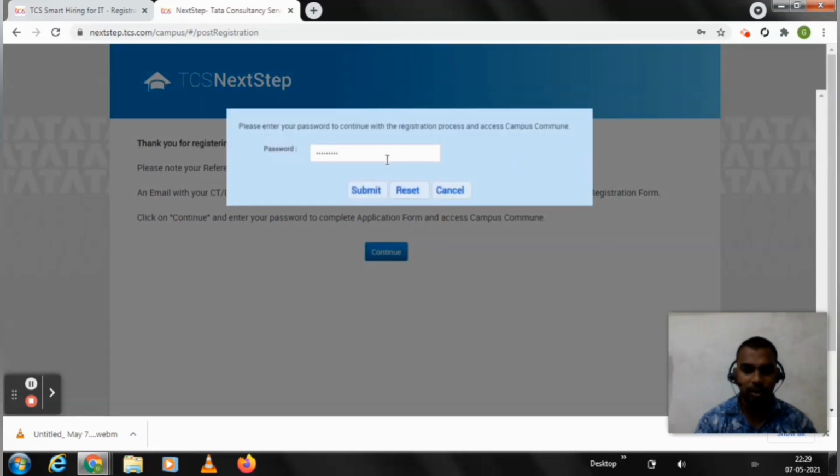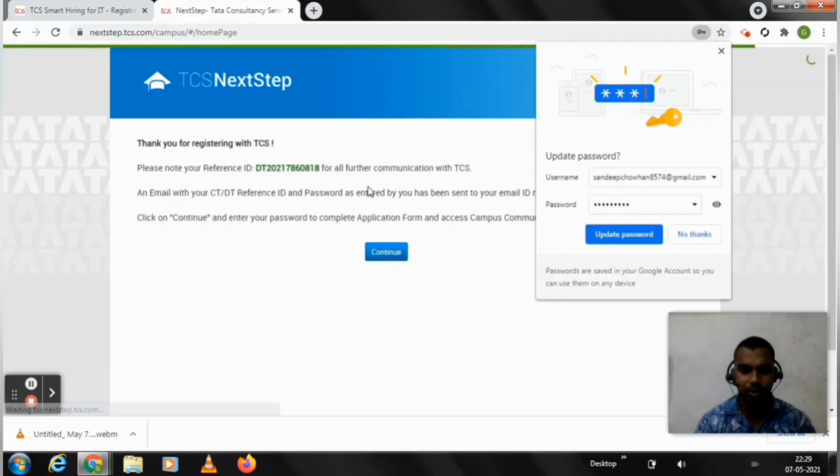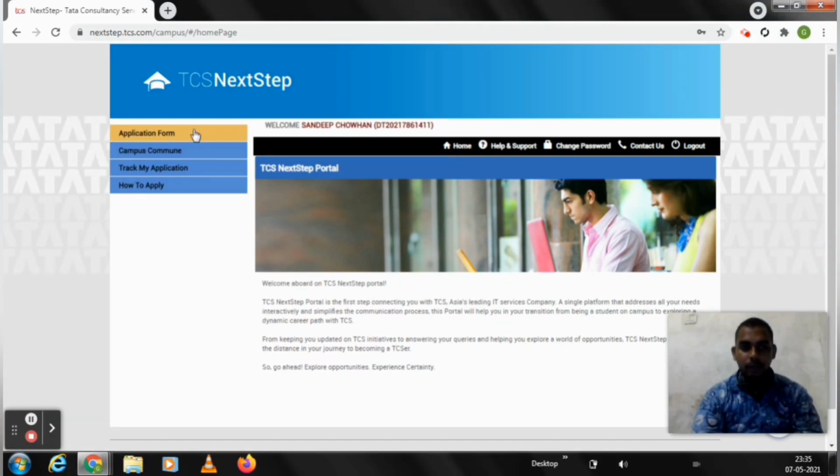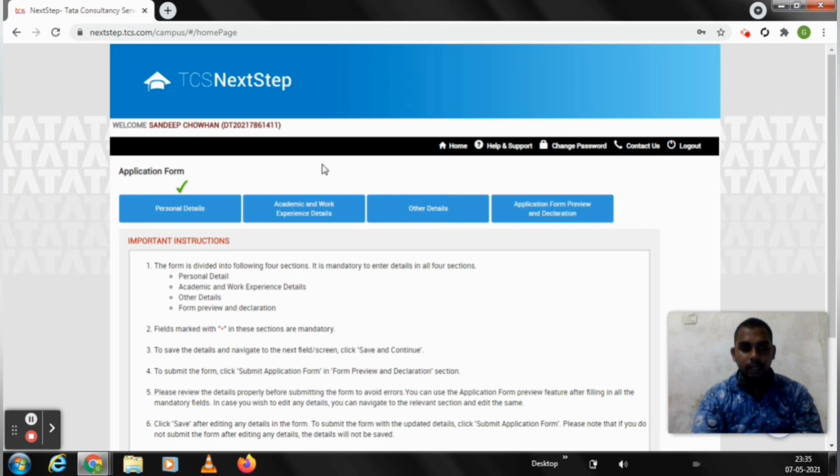It will ask for the password, and you should give the password which you have set on registering on the TCS portal. Then click on submit. It will directly take you into the Next Step portal. You won't get the apply for drive option until you fill the application form. Fill the application form.